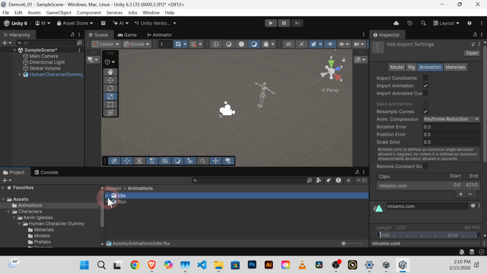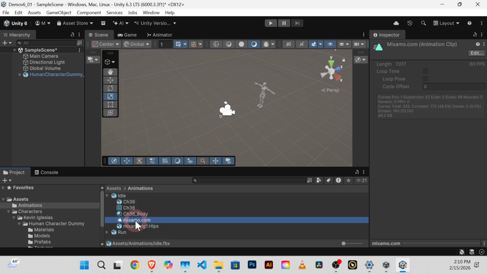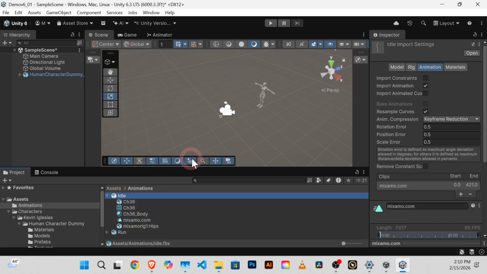I'm going to play idle first, so let's roll this down and look at what's inside. If I click here, I can see the inspector has some things I can check and alter. Notice here it says mixamo.com, and it shows this little triangle with action lines. This is the animation itself. But I'll go back here to idle.